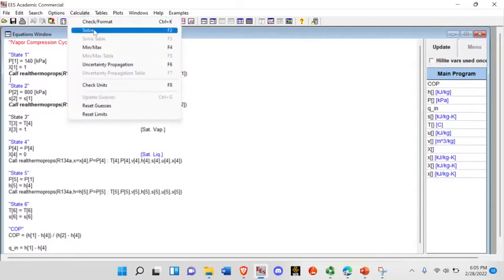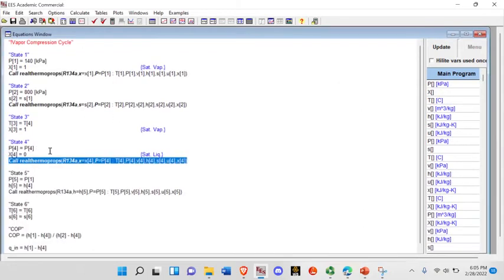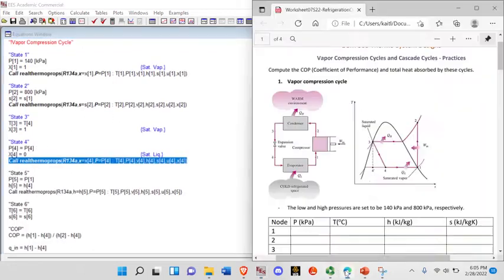So I need to calculate this. Pressure is out of range. Let's see what state this is. We have state 1, 2, this is our new state 3. So it's saying this state is out of range. What card do I have?